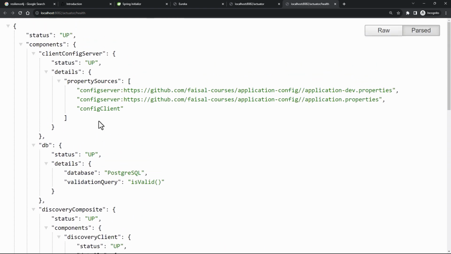All right. Now, we have the actuator health endpoint enabled, and this health endpoint will enable us to see the circuit breaker details as well. That is the reason why we have enabled this. So now we need to start configuring our circuit breaker.